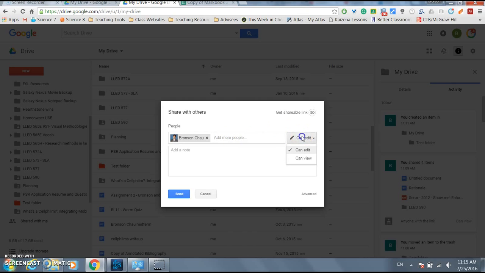Now I can give editing rights to other people. So the people that I have listed here can edit the folder. They can make changes, they can add additional files, they can delete files, and share with other people.